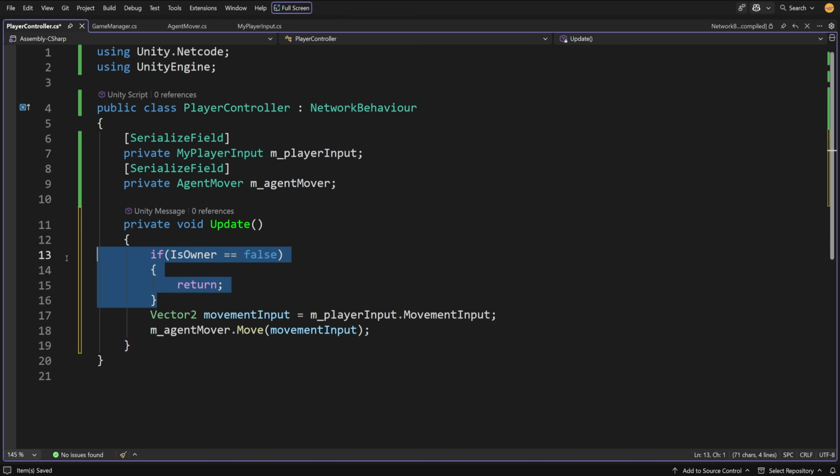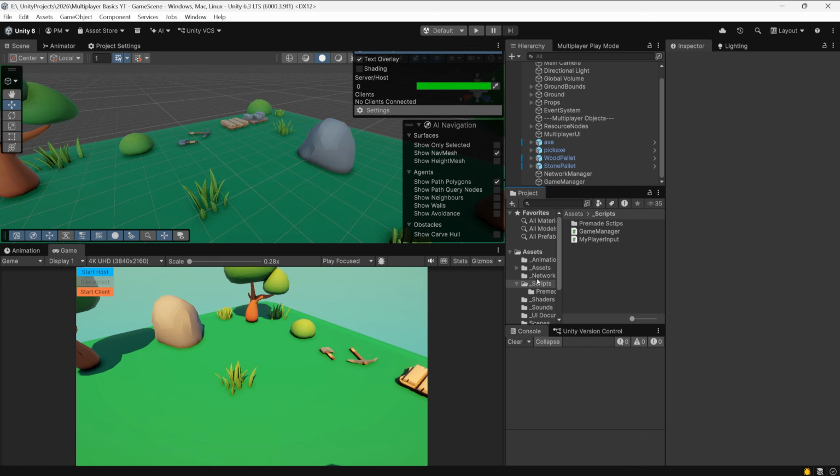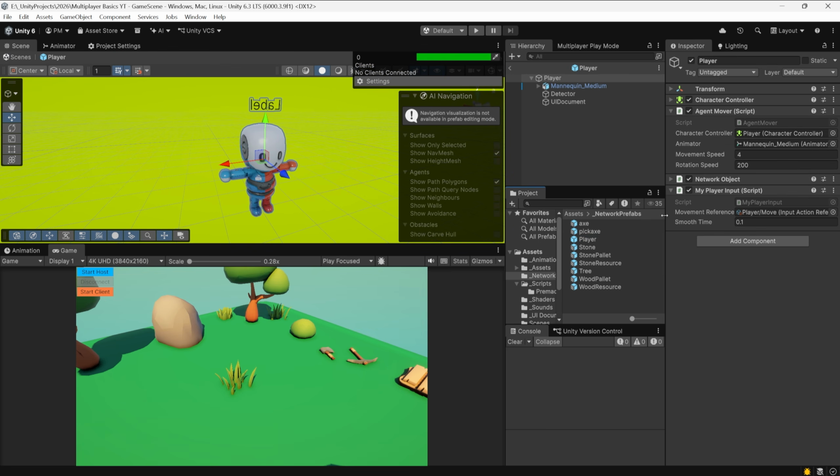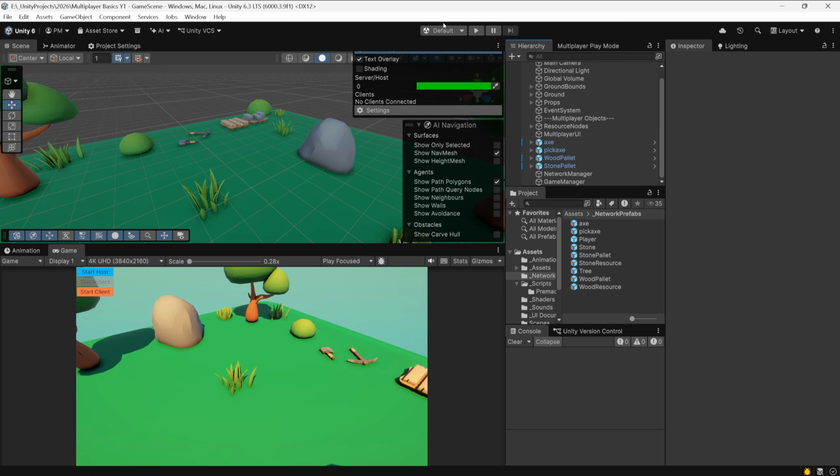While you might say that this isOwner check is redundant because the player input already does that check in its own Update method, in a multiplayer game it is often very hard to find and fix bugs, so it is a very good idea to safeguard from any possible bugs by adding those checks anyhow. Let's save this script, let's go back to Unity. Let's again find the player prefab, let's open it, and we are going to add here the PlayerController component, and let's assign the player input and the agent mover as references. We can exit the prefab and try testing by pressing play.